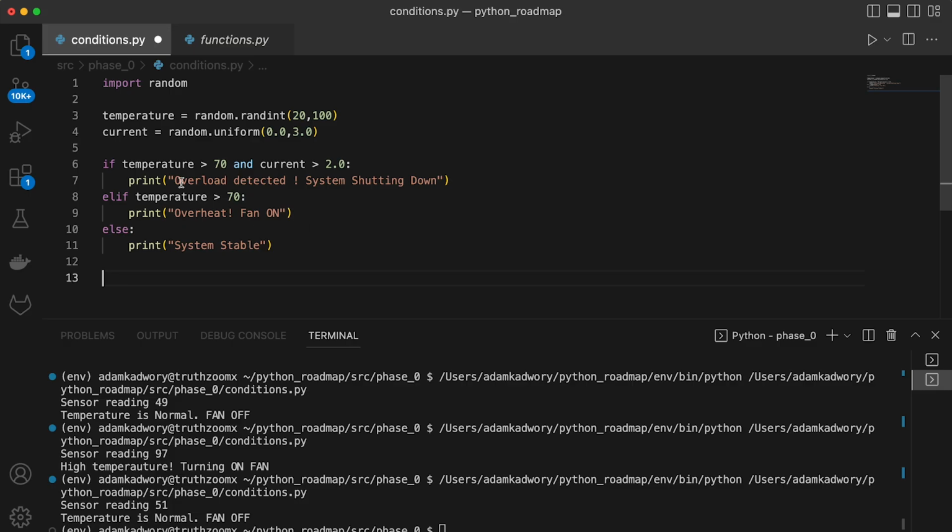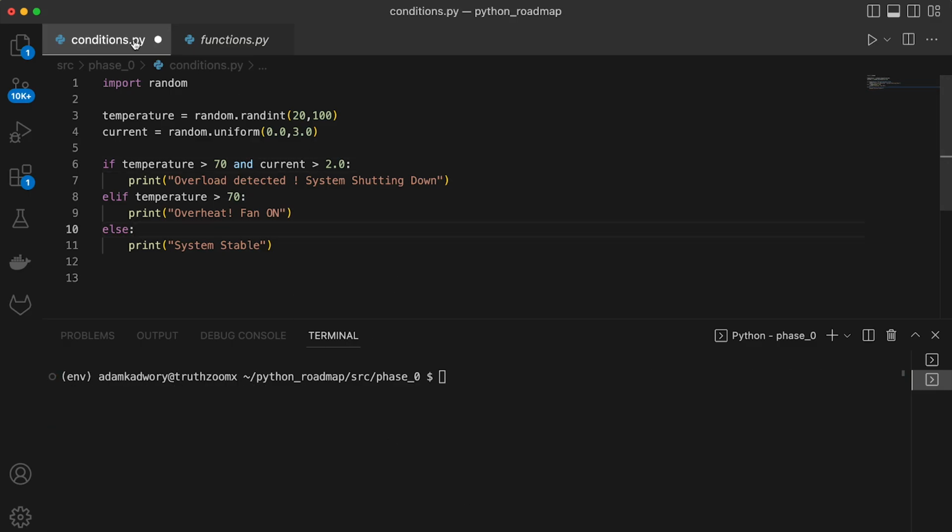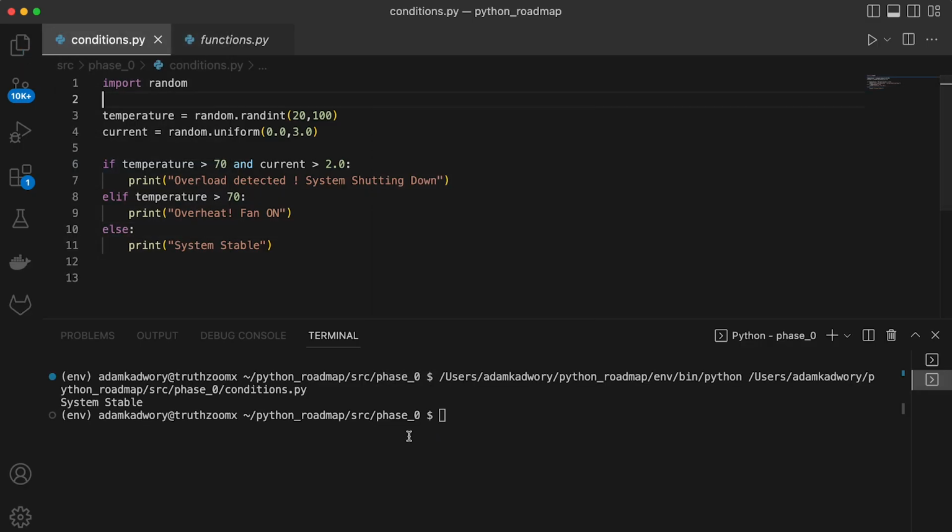Now, let's run the code and see what happened. We're going to clear this, save this, and run the terminal. All right, so what do we have? System is stable.